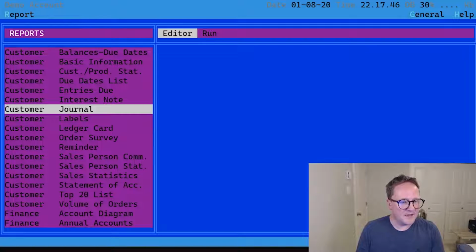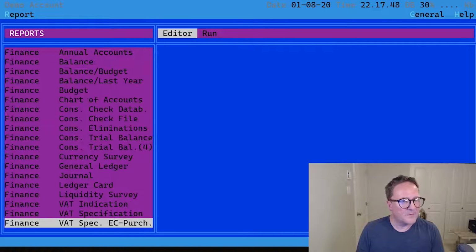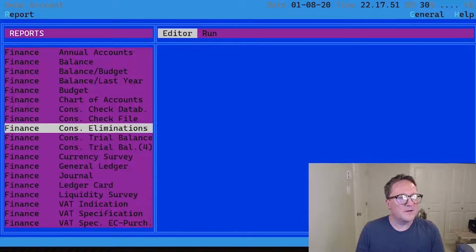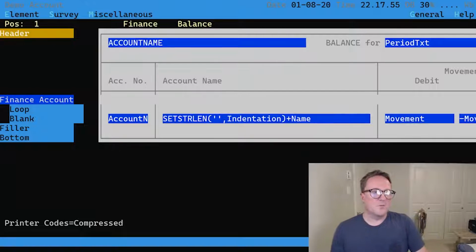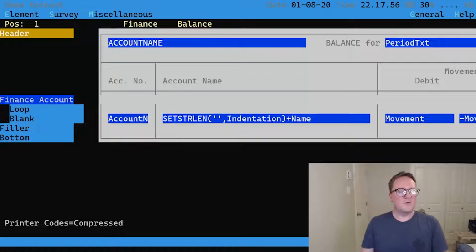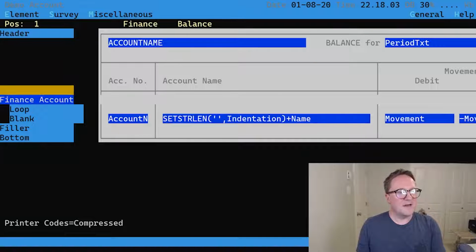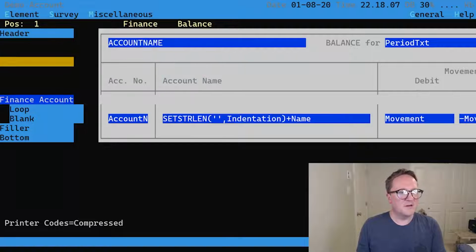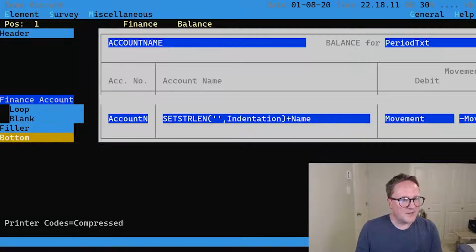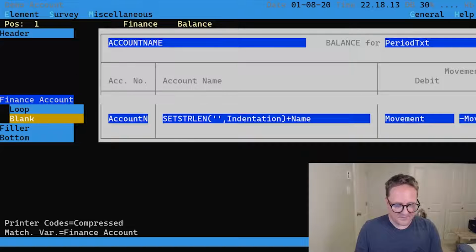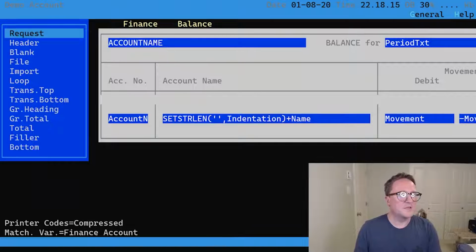Let's take, what should we do? Let's take the finance balance. So we get into the report, and then we can see that we have sections here, and a section has different types. If I do an F3, we can see we have different types.